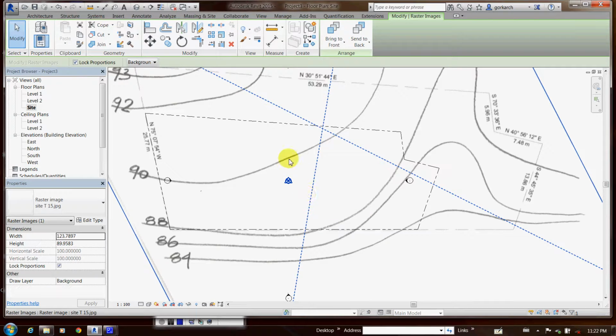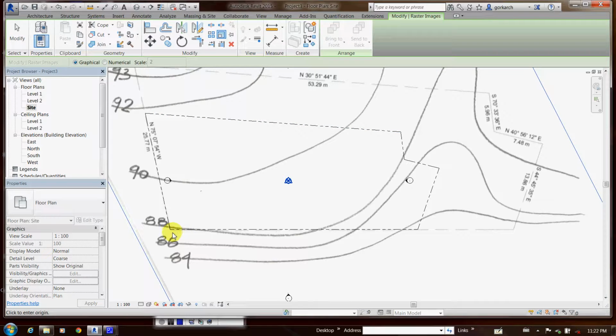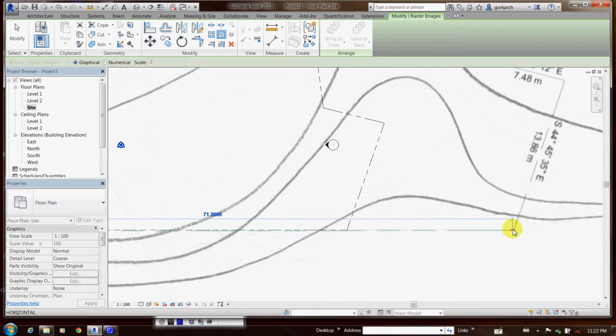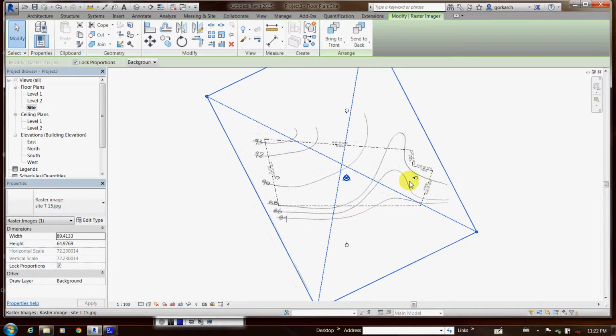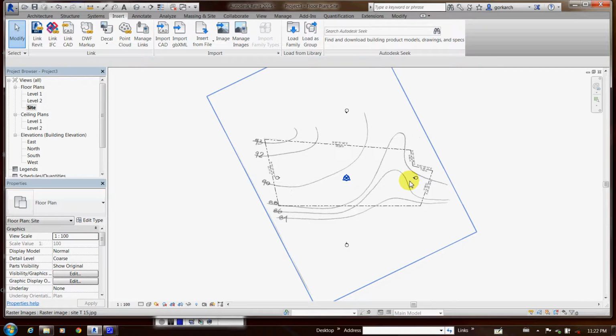And the last thing I'm going to do is scale it by reference. Here will be my base point of scaling. Original length, new length. This is sufficient accuracy. Escape, escape.